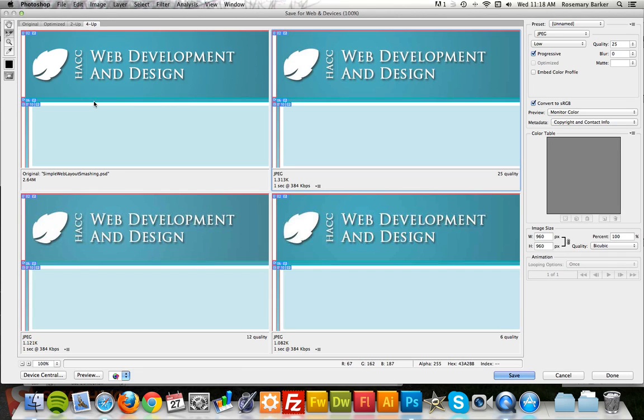What's particularly important about this, as we get ready to choose the file format for each one of these individual slices, is that you take a look at the information at the bottom of each one of these little individual windows. Here in the upper left is the original PSD file, how the graphic looks. See how nice and clean and sharp that is? And it says this particular guy is 2.64 megabytes large. Okay, file that away in the back of your mind.